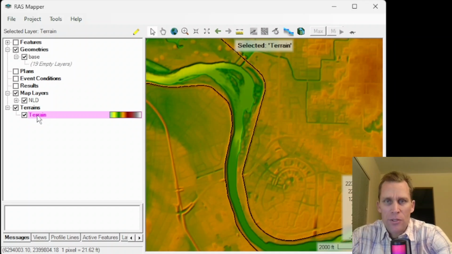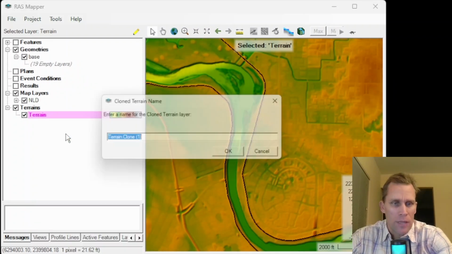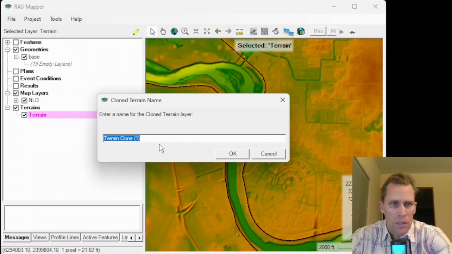Now I'm not going to add them directly to the terrain. I think best practice is to create a clone of the terrain, add the modifications to the clone first, and then they can be added to the master, you might call it. Right click and clone terrain virtual. It's called terrain clone. That's fine. I can call it whatever I want.